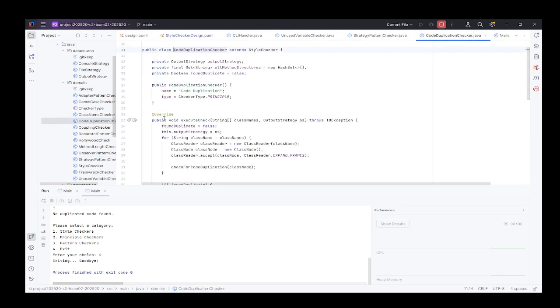And then my final checker is code duplication checker, which again is kind of like unused variables, where it loops through all the classes and the methods, and it tries to look at the general structures of methods and see if they're pretty similar and or duplicated if they're identical, and then it flags that or not.